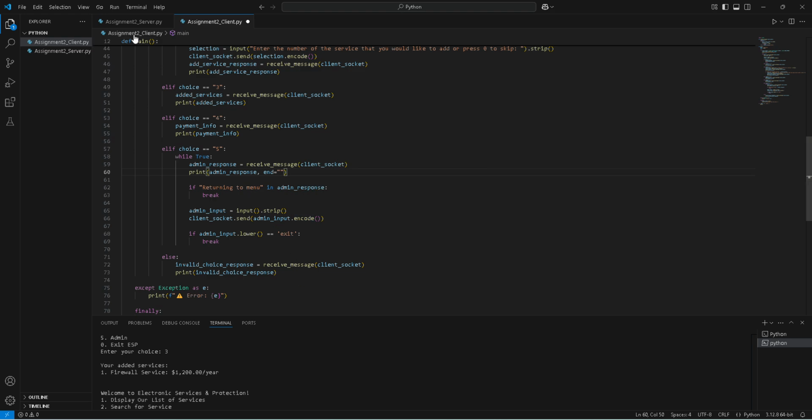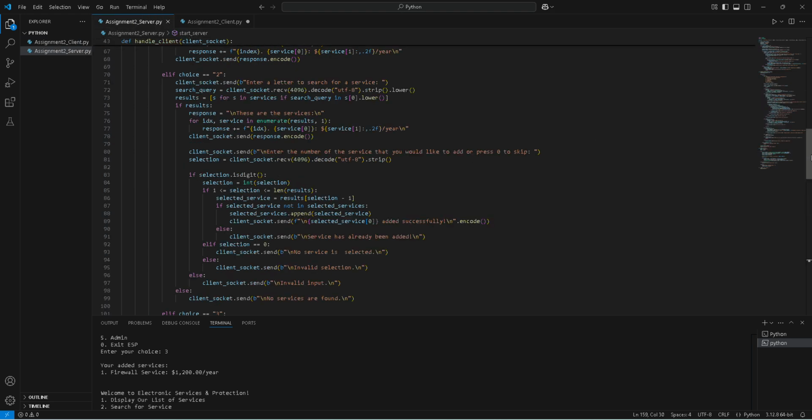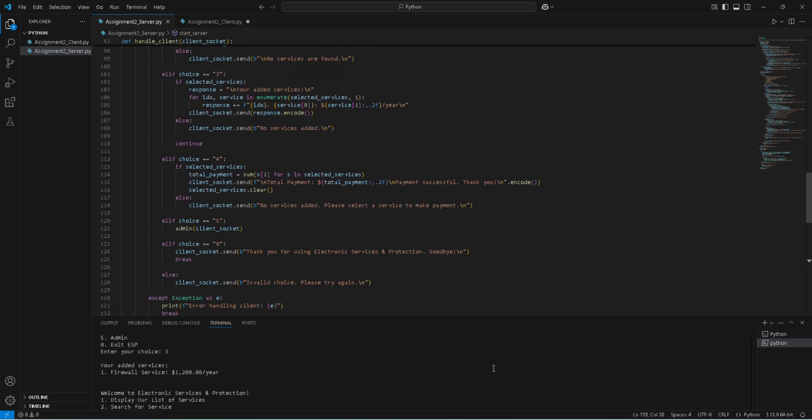Now I'll go to choice equals 4. Here the payment is successful. I also made it print out the total payment, the amount they have to pay, and once it's successful, it'll print out a thank you message.